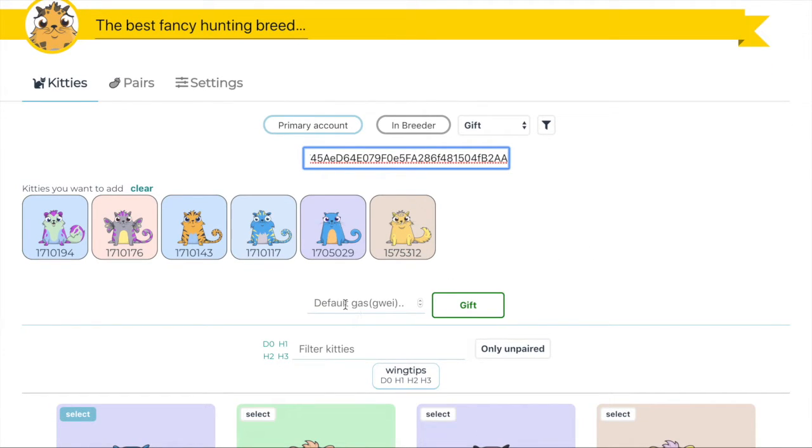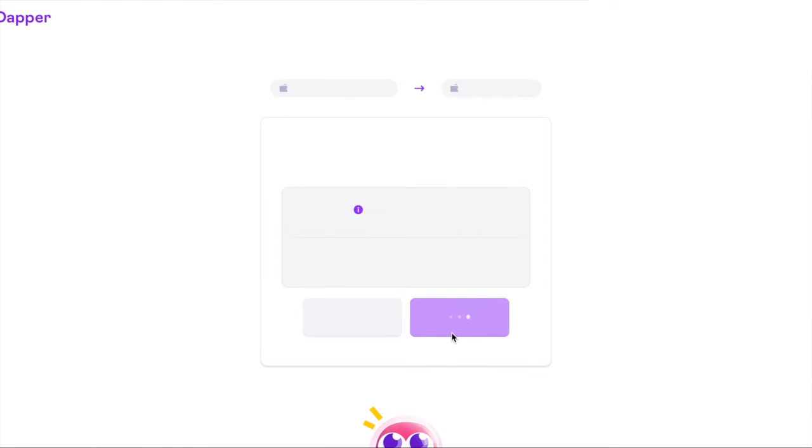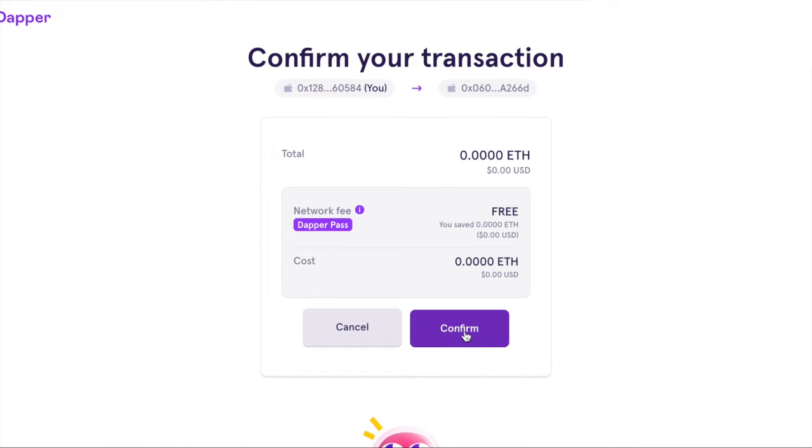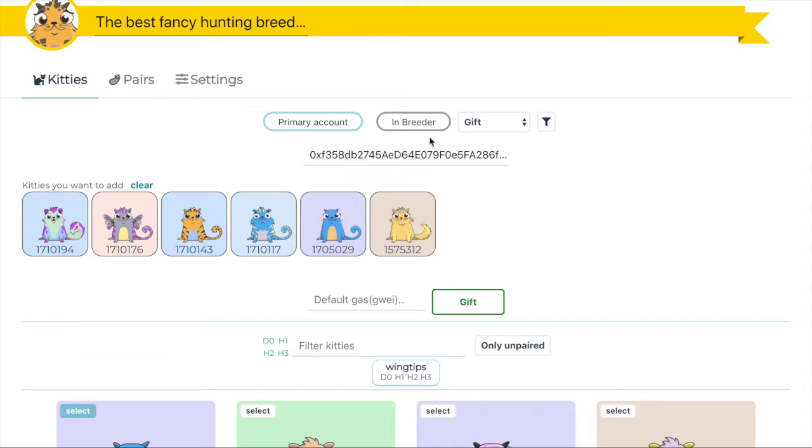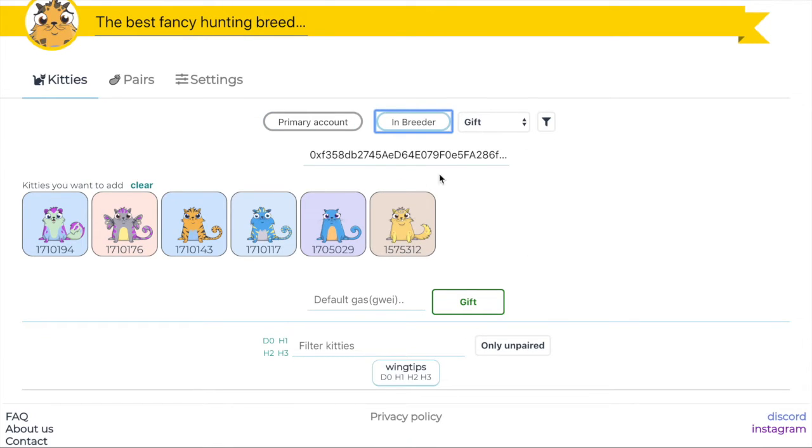We don't need to use this if we don't really want a specific gas in Gwei. And if we use Dapper, they will probably solve that one for us anyway. So then we press gift, and a lot of Dapper windows open up which we will have to confirm. And then it will take some time for the kitties to appear in the breeder.